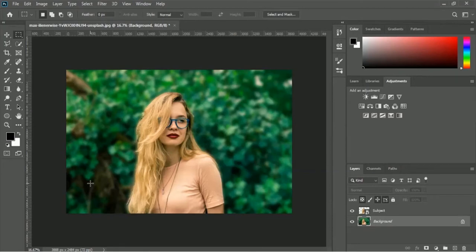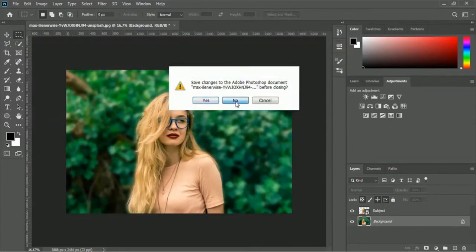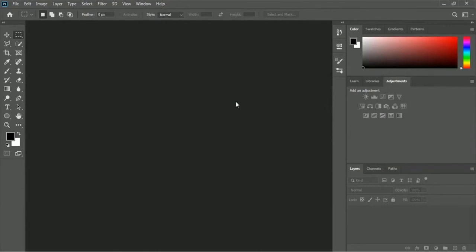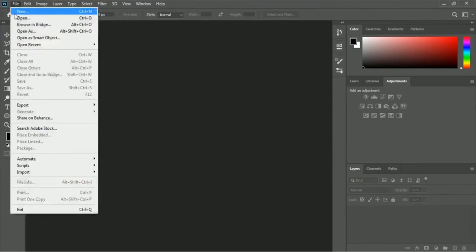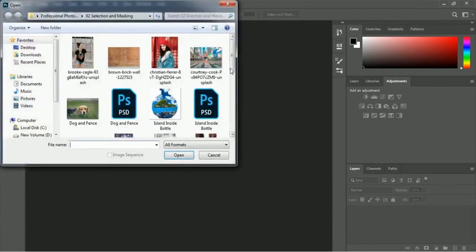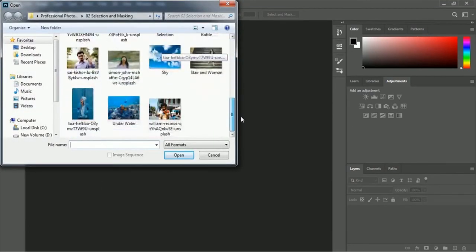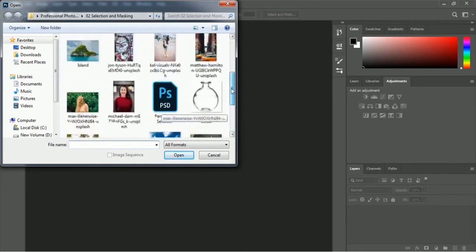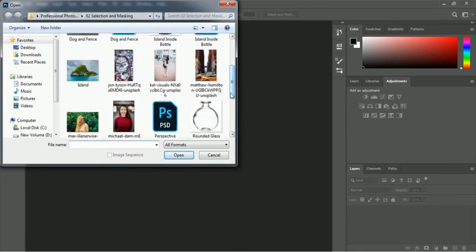So let's do that. Let me close this tab. I don't want to save this, and we have to open our exercise file. So here is the file menu, here is the open option, and we will open this Matthew Hamilton Unsplash image. You can take a look, a yellow taxi image, and you just have to select this Matthew Hamilton Unsplash image from our selection and masking folder, and you just have to click open.